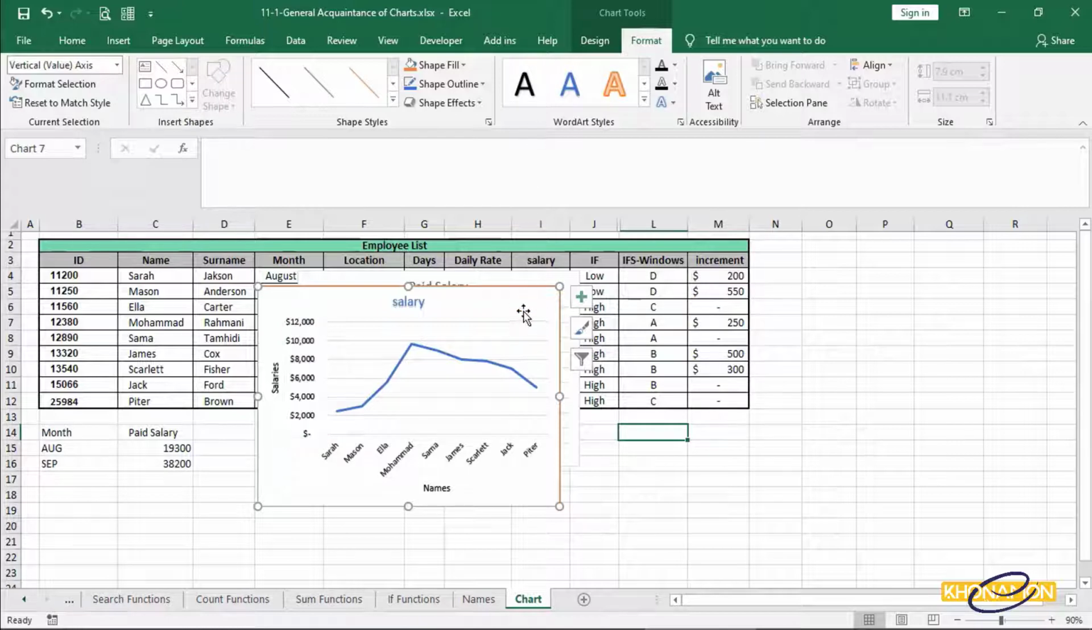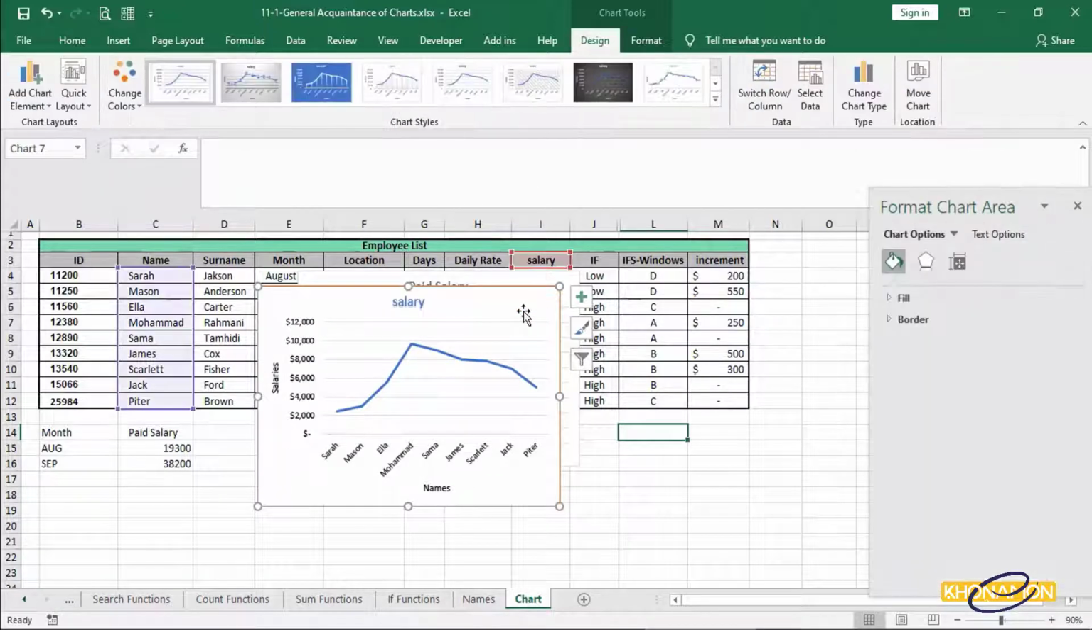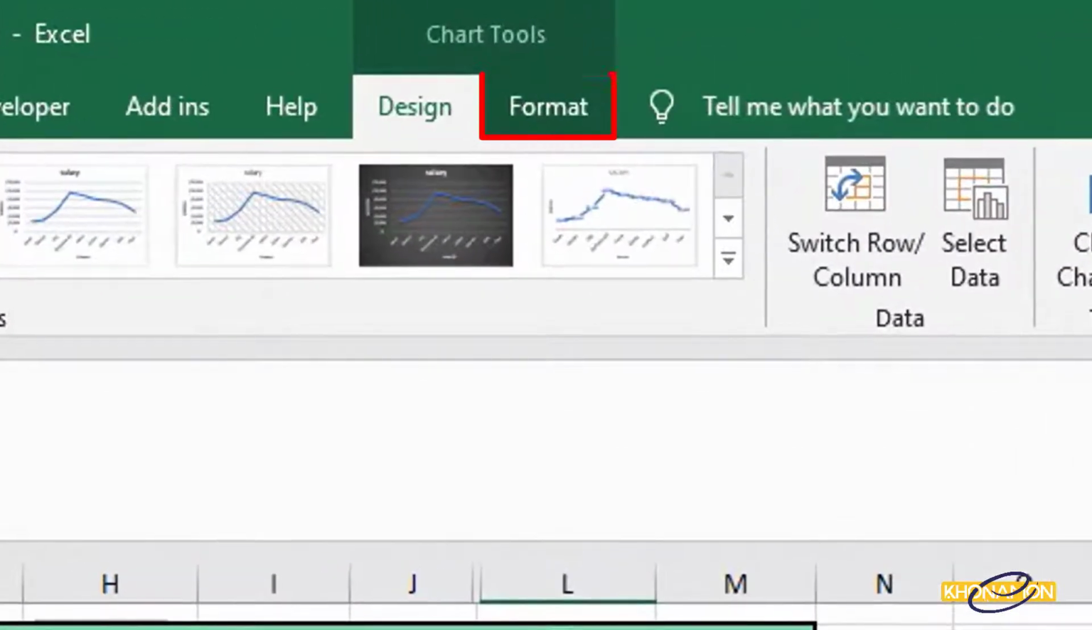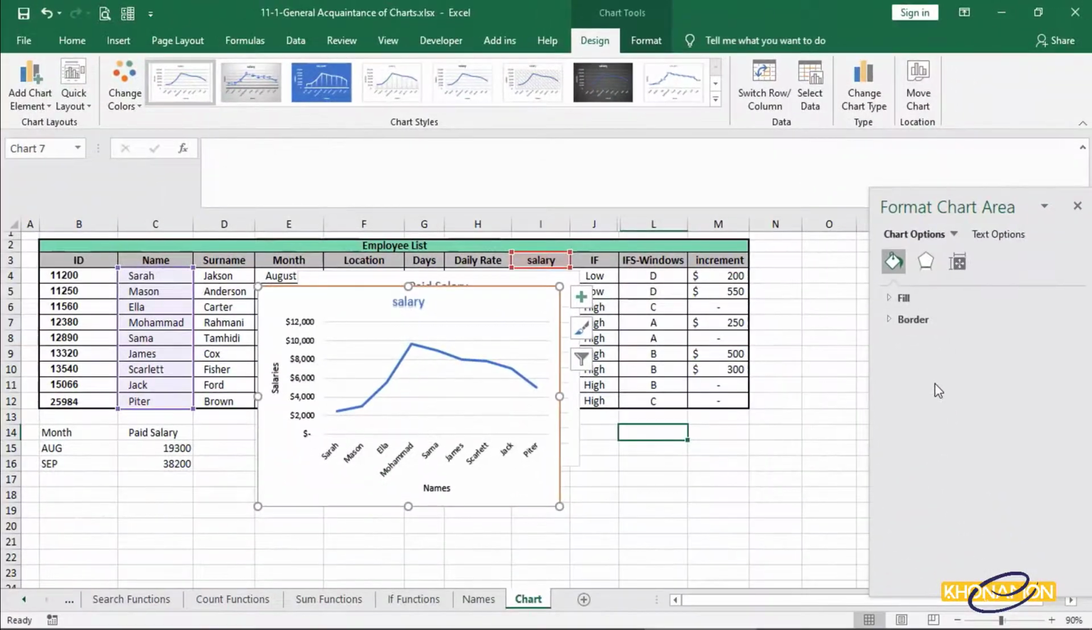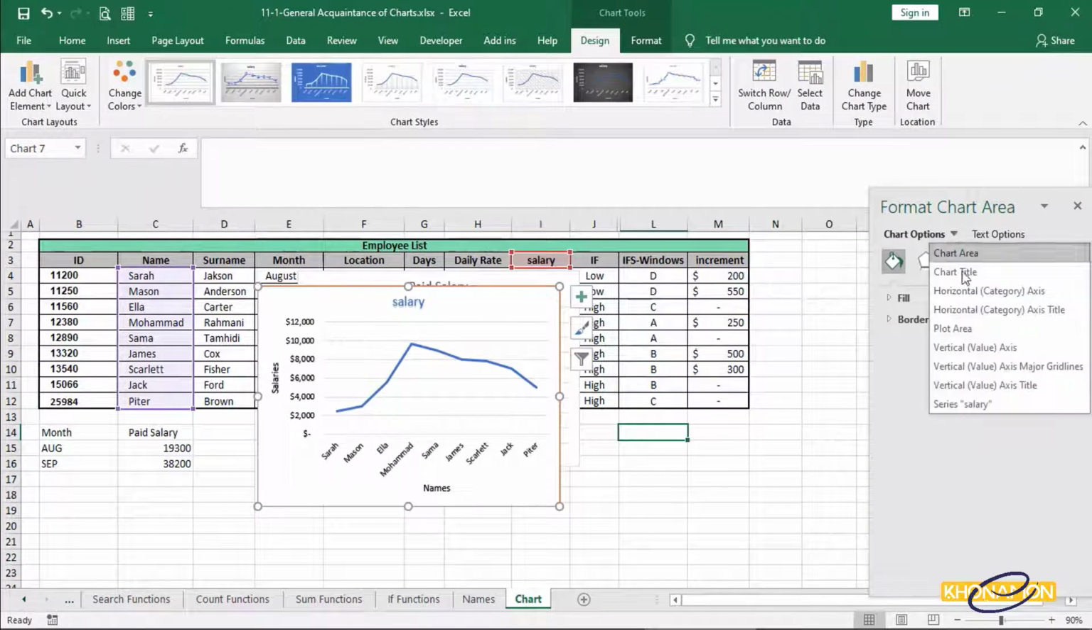If I double-click on the chart, this section is activated. It is the shortcut of the Format tab. By clicking on this triangle, you see the Format tab options, which we have talked about previously.